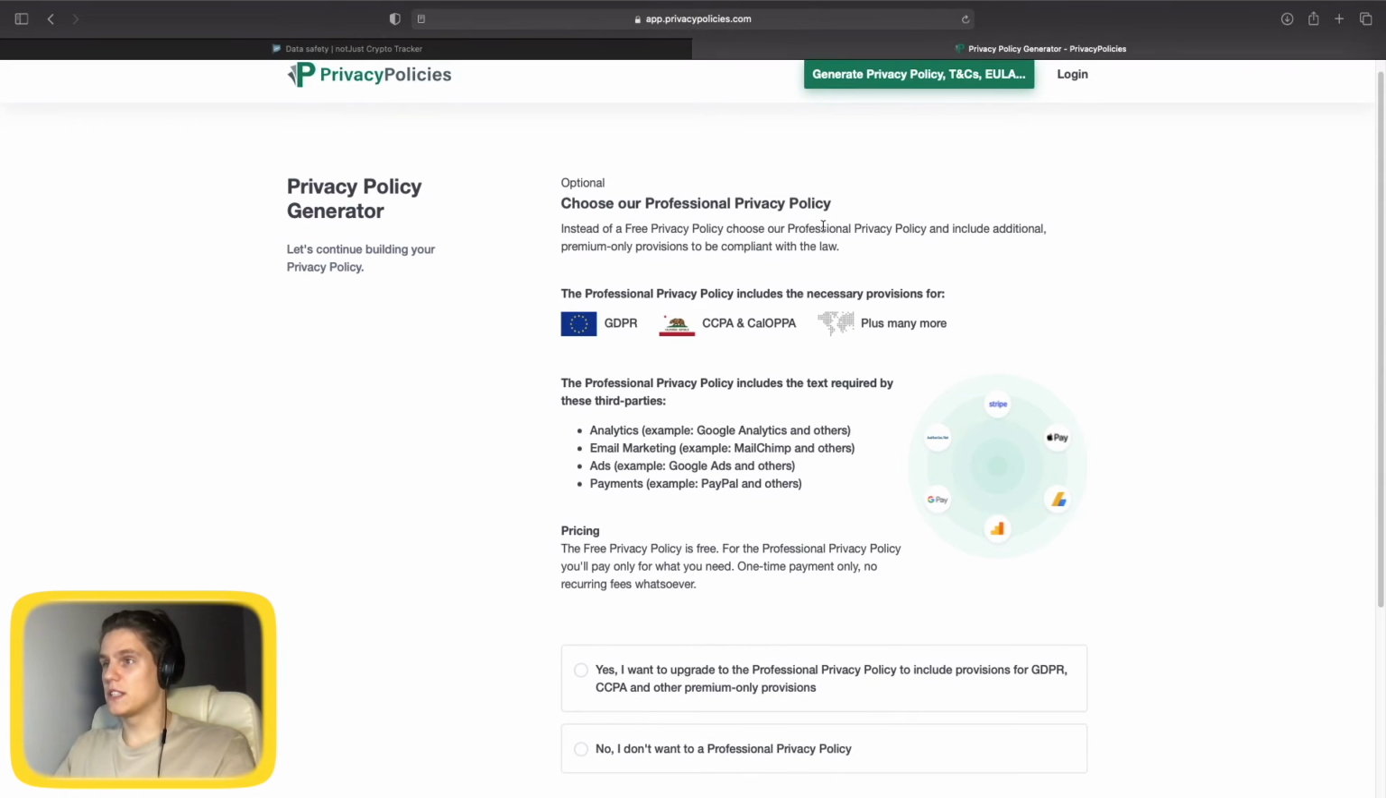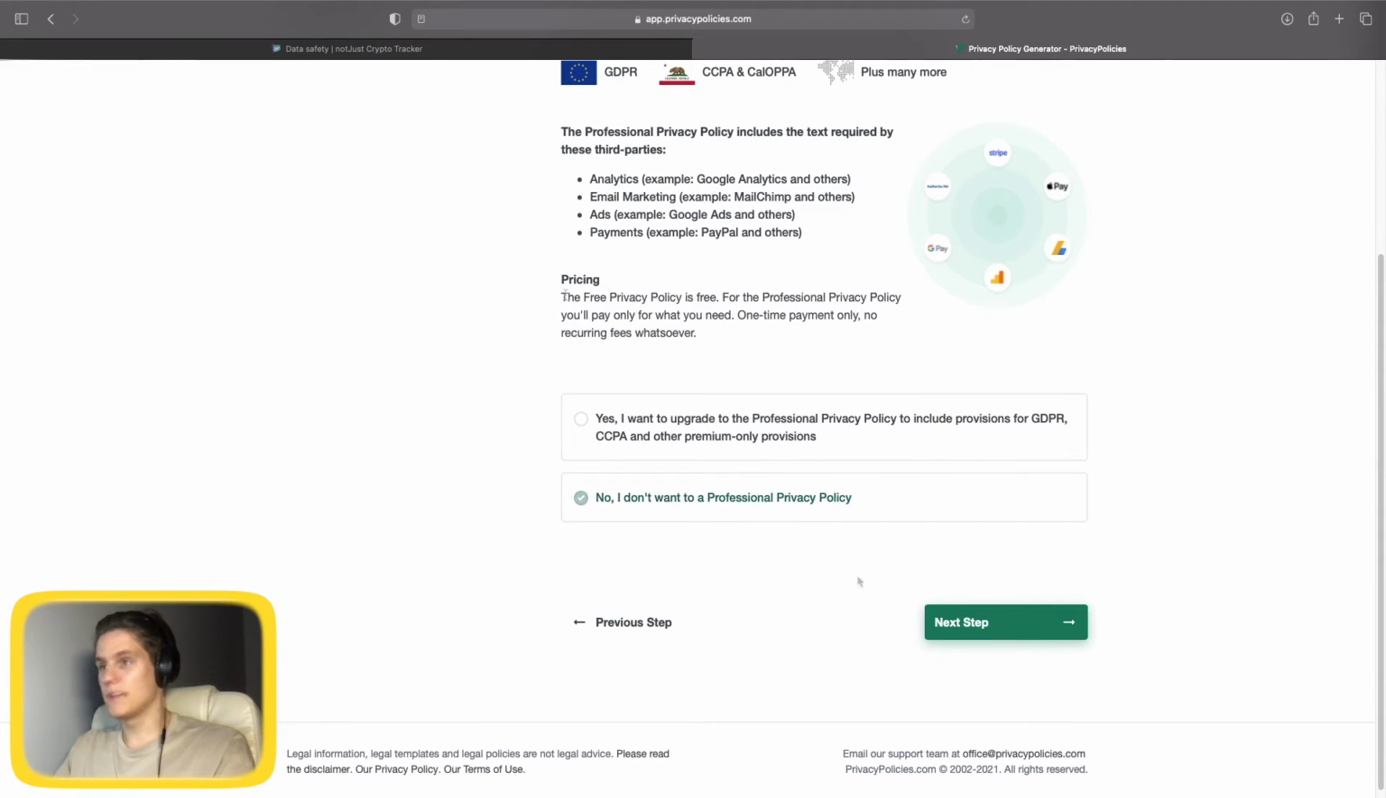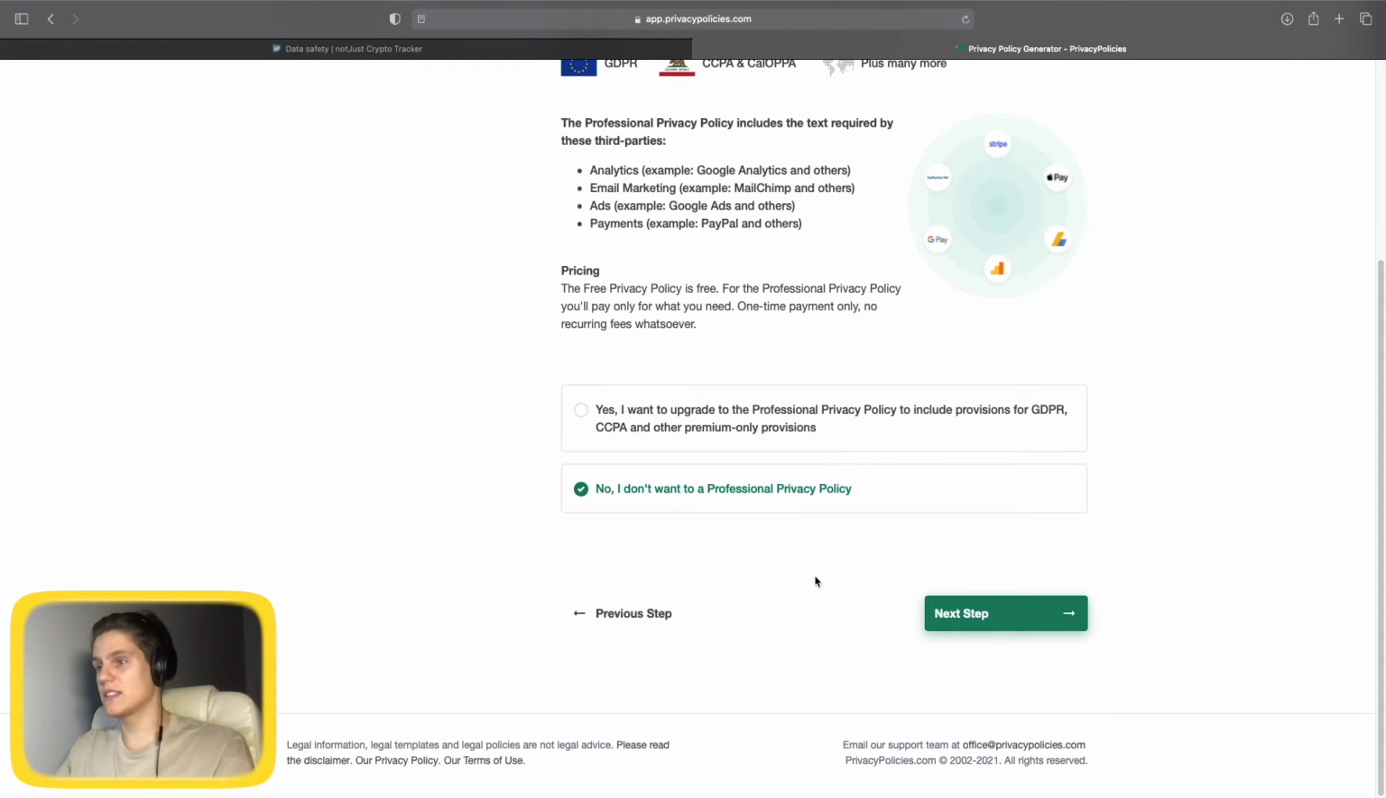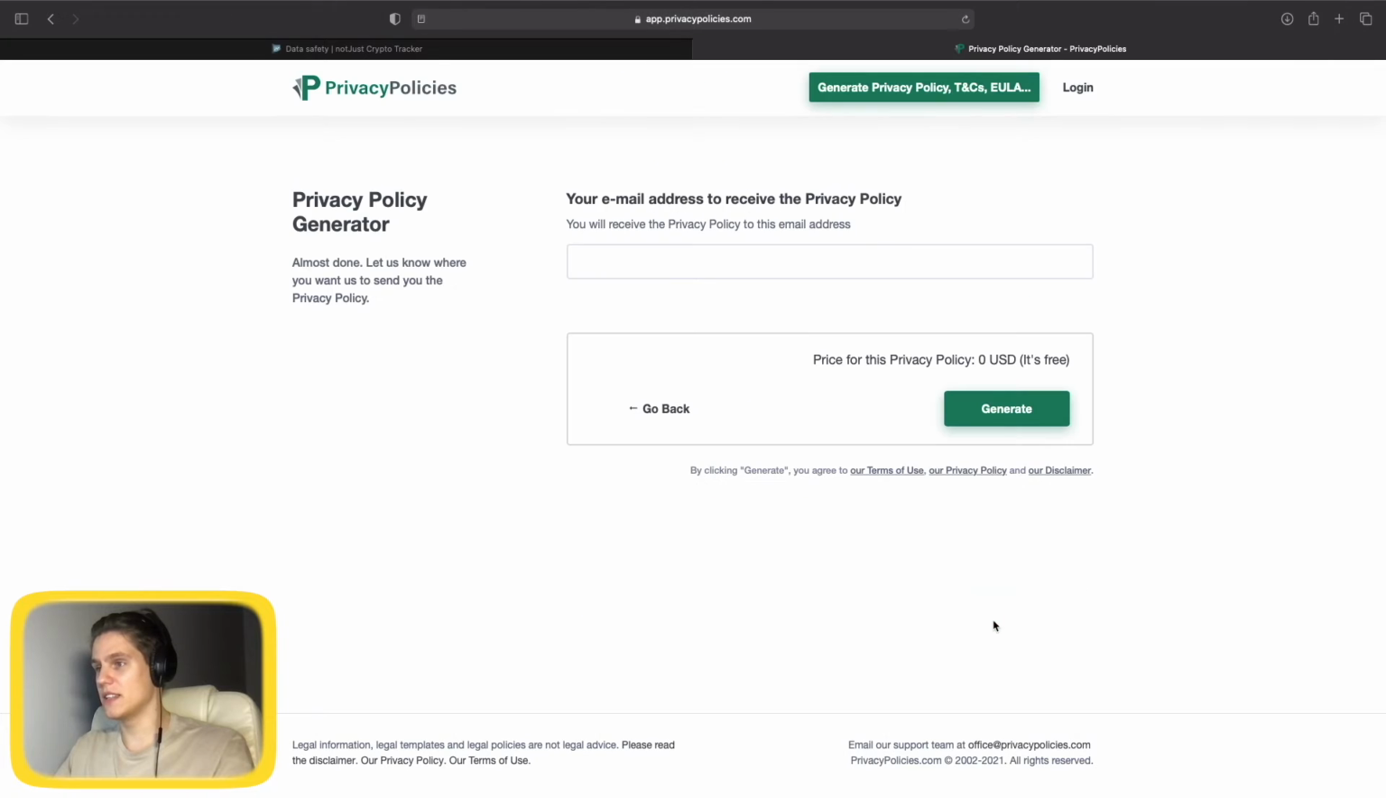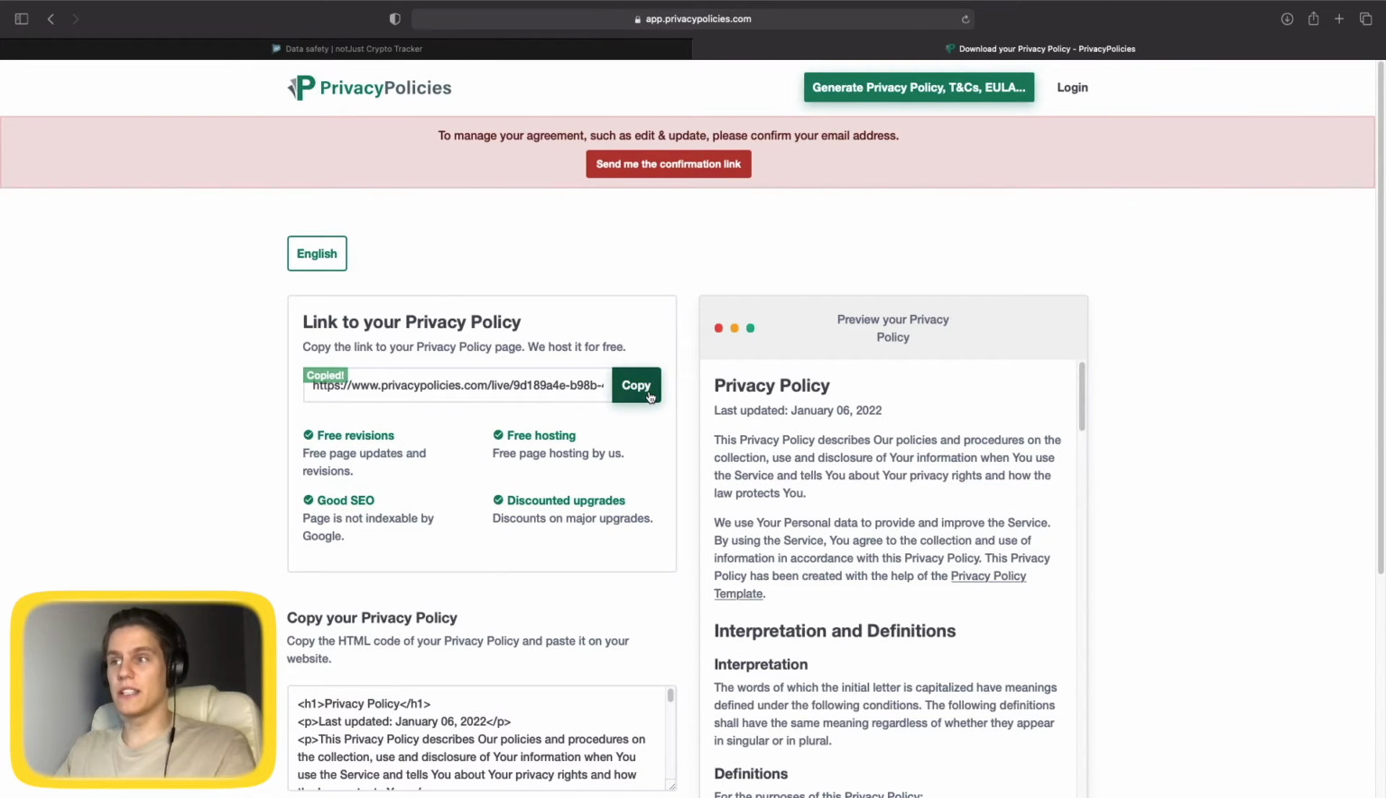Choose our professional privacy policy. No, I don't want a professional privacy policy because I don't need that. So let's select this one and click next step. In here, your email address to receive the privacy policy. So let's type the same one and let's click generate. That's it. You can copy this link, and you actually should copy this link here.